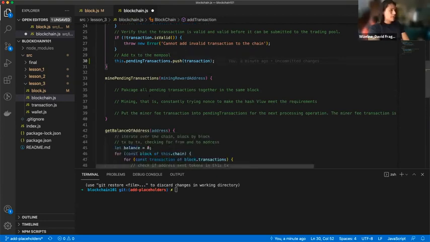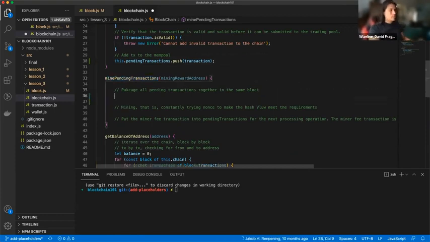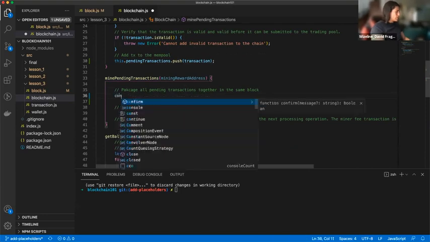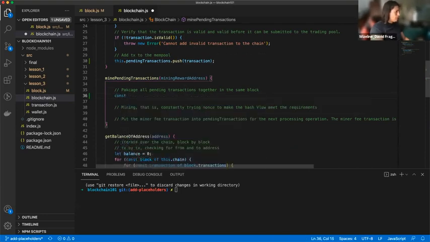And let's add another method. This is mine pending transactions. As I told you, these transactions need to pass through a process to be validated. But first of all, let's just create a variable in here that is going to point to the latest block in the chain. Remember that before we can add transactions to a block, and afterwards add that block into the chain, we need to chain the new block together with the latest one.